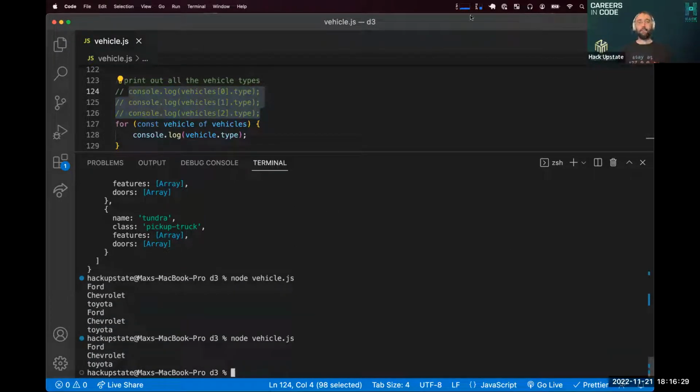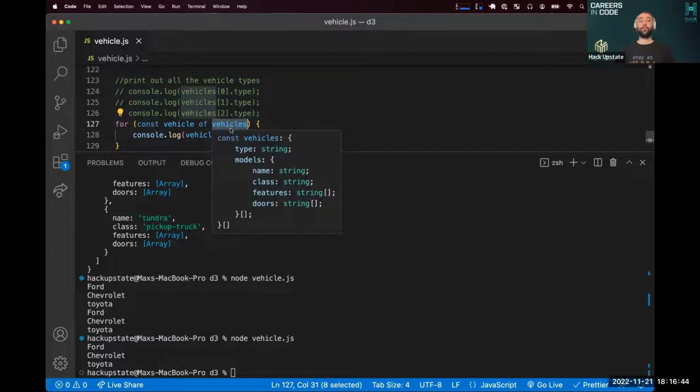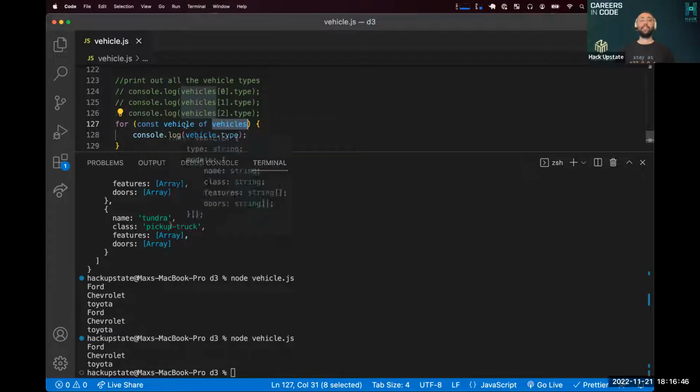Any questions on that for loop or how I went about writing that for loop? So you want the vehicle of all the vehicles name for that. Yeah, loop through the array called vehicles, give me access to each individual vehicle, and then I will be able to get out the type. Okay.